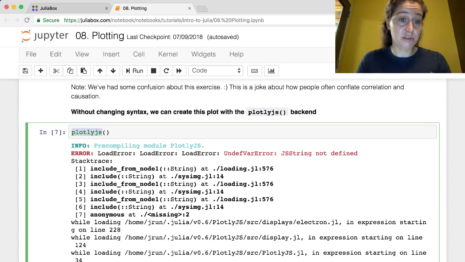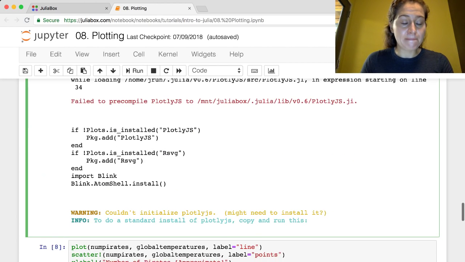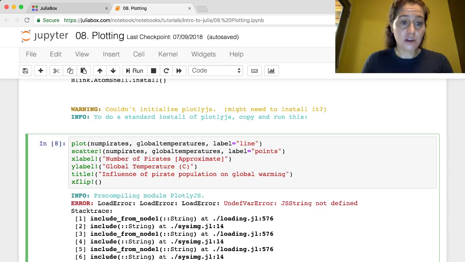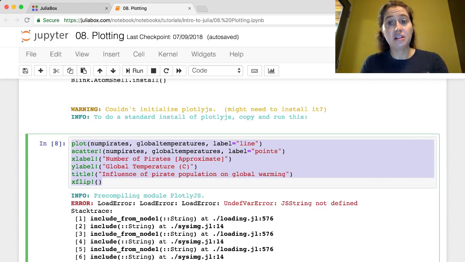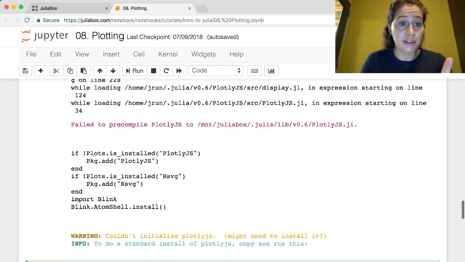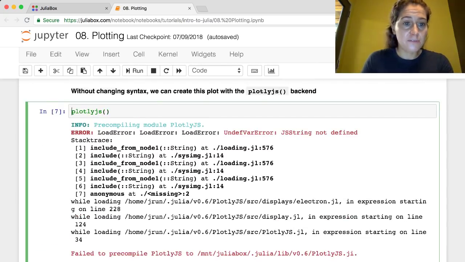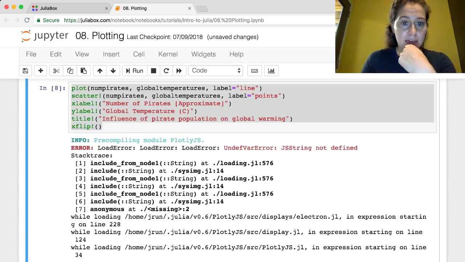What we should be able to do, the point of this next exercise on this notebook, is to call a different backend, Plotly.js, and then use all exactly the same code to generate a slightly different plot without changing your code, just changing this one line that calls the backend. Unfortunately, Plotly.js is in a bad mood, so let's see if I try PyPlot. We'll see if PyPlot is in a good mood today.